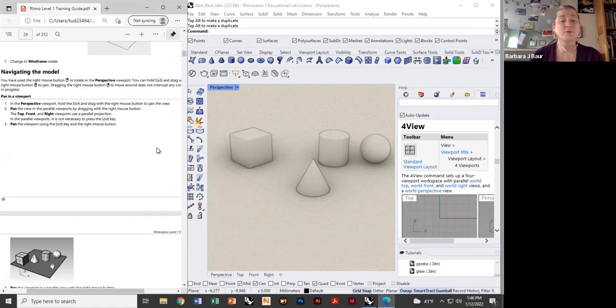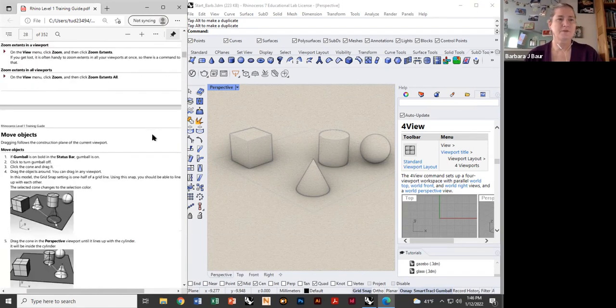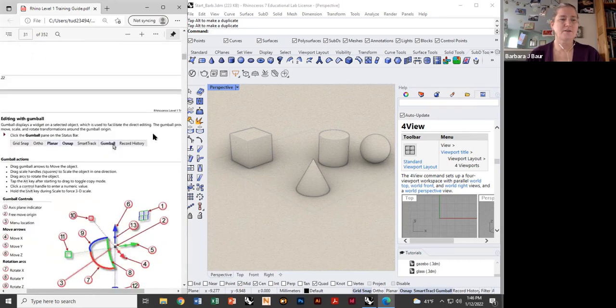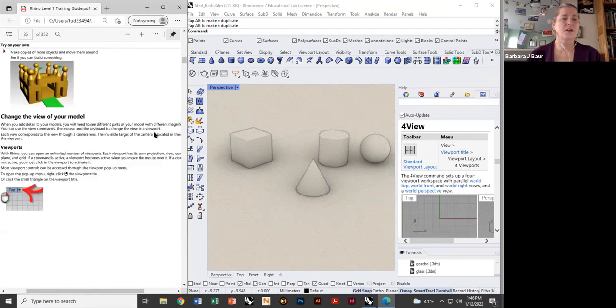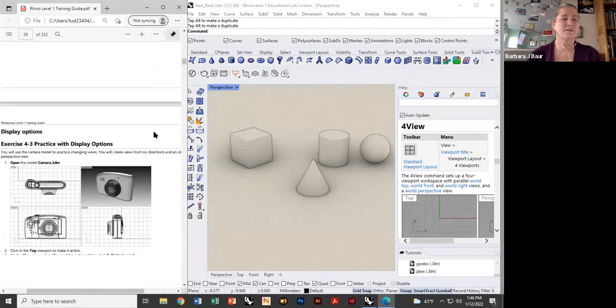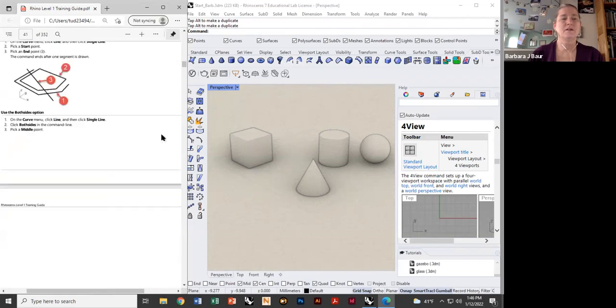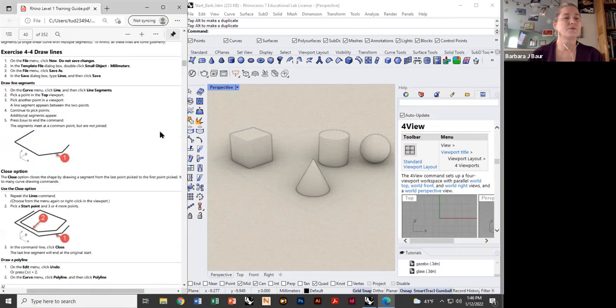Navigating the model. You guys may have trouble with some of these because you will need the 3-button mouse. Zoom in and out. Copy objects. So you're going to go through this whole exercise. Then you're going to do exercise 4.3. So you're going to open up the camera file for 4.3. And then you'll get to 4.4, which is lines. Where's 4.4? Here we go.